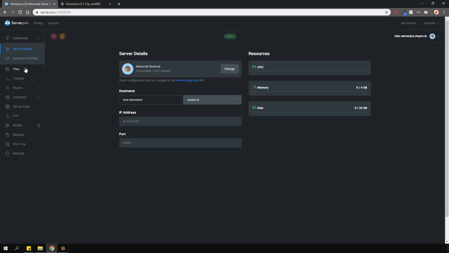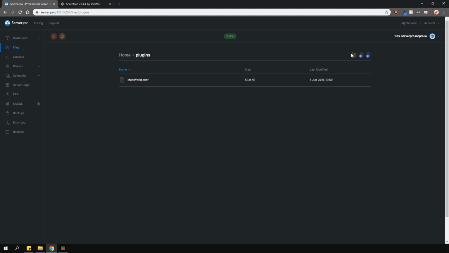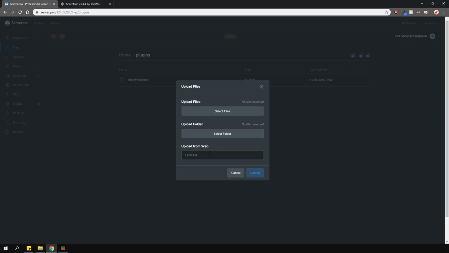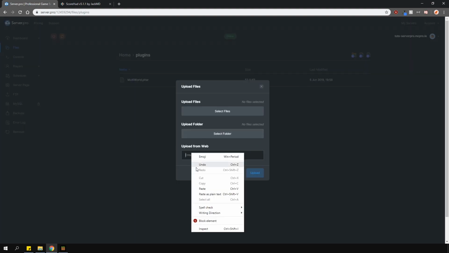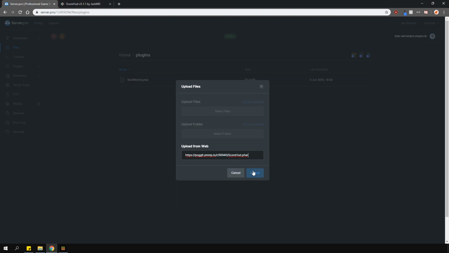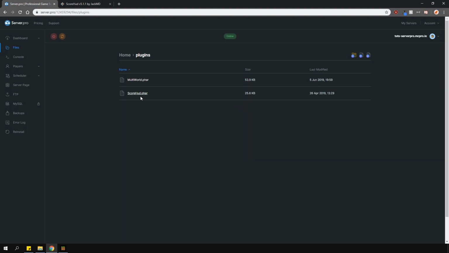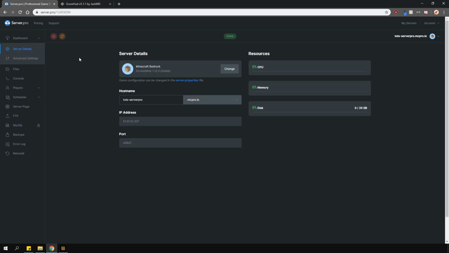Find your way into the plugins folder on the panel, press the upload file button, and then here under the upload from web, paste the link you just copied and press the upload button. The plugin should download automatically for you. I've also got multi-world installed to show you the support for multiple worlds as well. Now restart your server and you're ready to go.